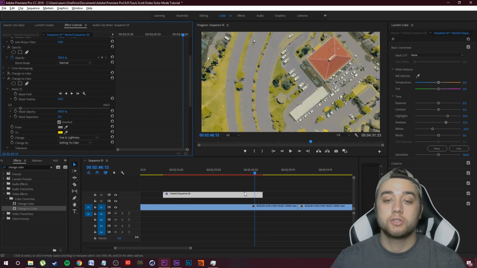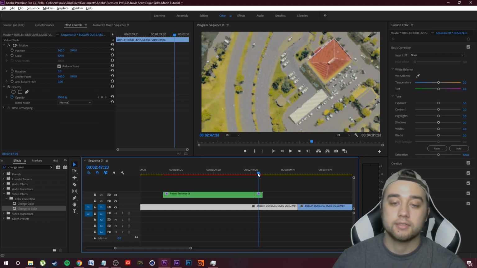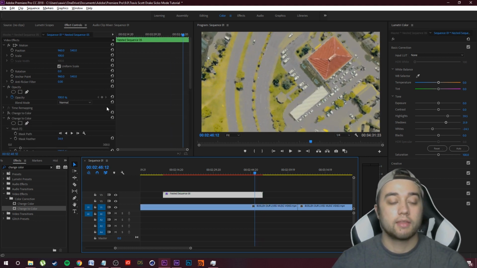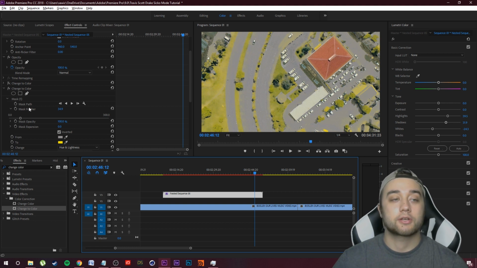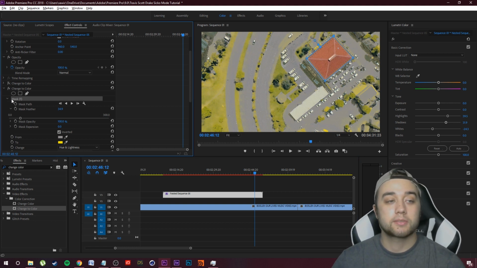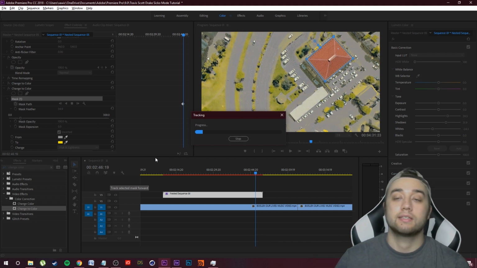And now what we need to do is track it. The mask is not going to stay in place. So let's go back to where we just were, and let's click on our mask. And not a lot of people actually know about this. Let's just select our mask by clicking mask 1, and then click this little play button. That is Premiere's tracking system that's built in.